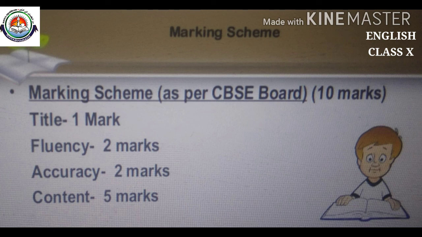And 5 marks are for the content, for your creativity, imagination, and all those abilities, and how you connect the theme into the story. All those points are considered for 5 marks. Hope you are clear about the lesson.